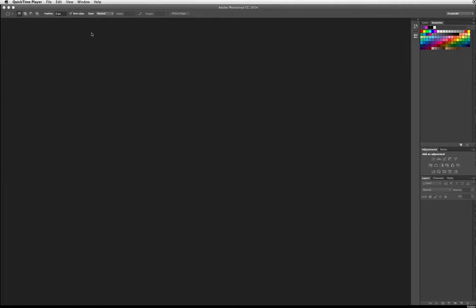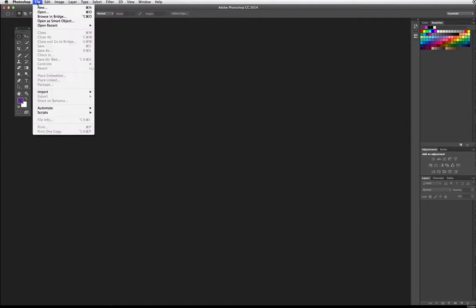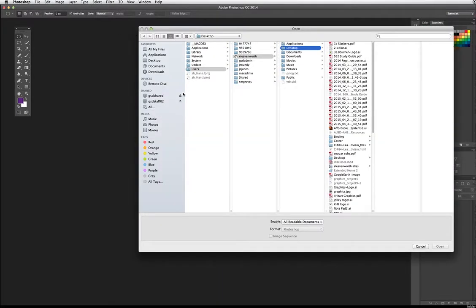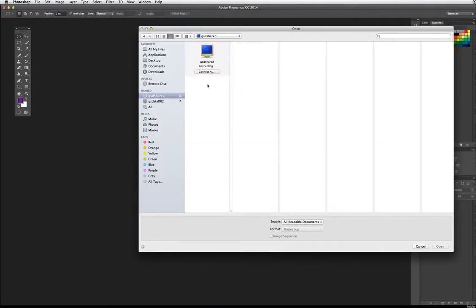Okay, so you'll launch into Photoshop, and you'll know you're there because it's right here. Once you've launched into Photoshop, go to File, and you're going to drag down to Open. And after Open, go to the Shared folder. In the Shared folder, there is a folder under Collaboration.